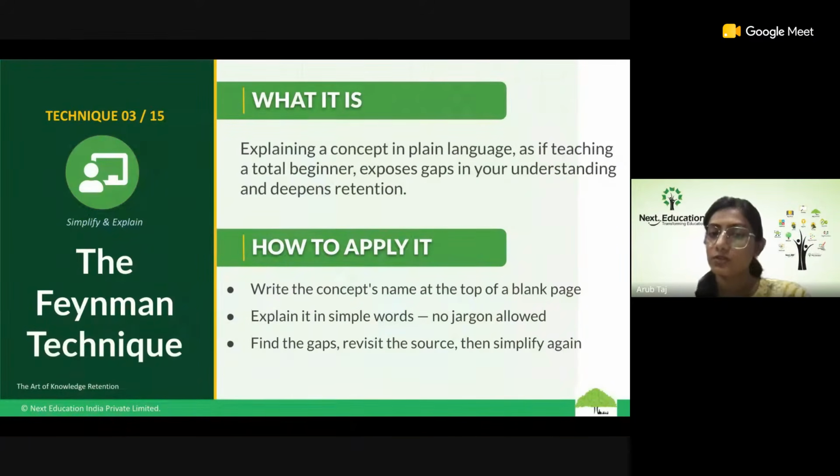Then find the gaps of your learners. Revisit those gaps, revisit those sources, help them understand again, and then ask them to simplify it again. Ask them to tell it in their simple language again and again until they reach a point that okay, now they have understood it and it will be in their memory.